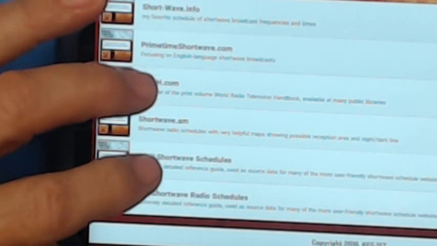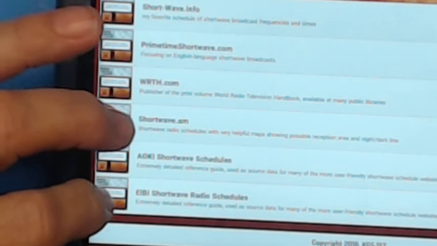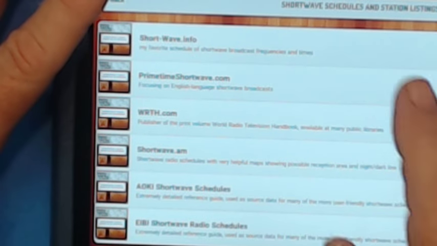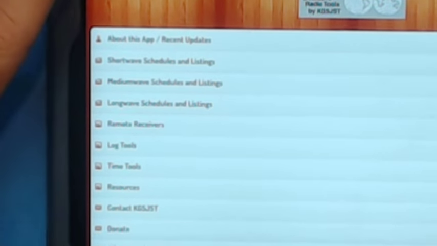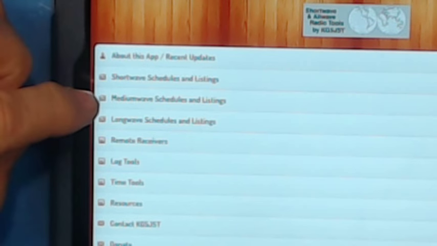There's WRTH, there's shortwave.am, there's AOKI shortwave schedules, and EIBI shortwave radio schedules. So these are links to all those schedules. So we can go back. We can choose another area. We could choose medium wave to look at medium wave schedules on the internet.